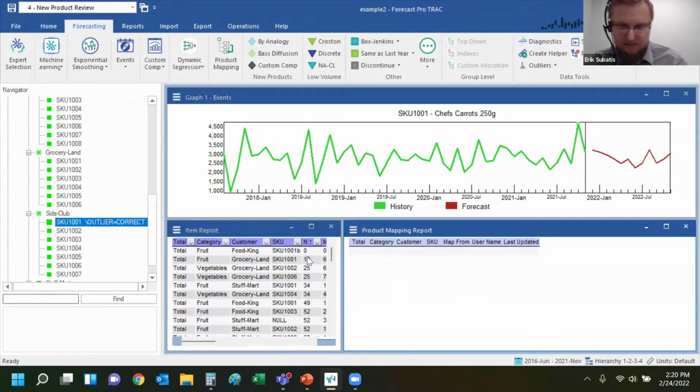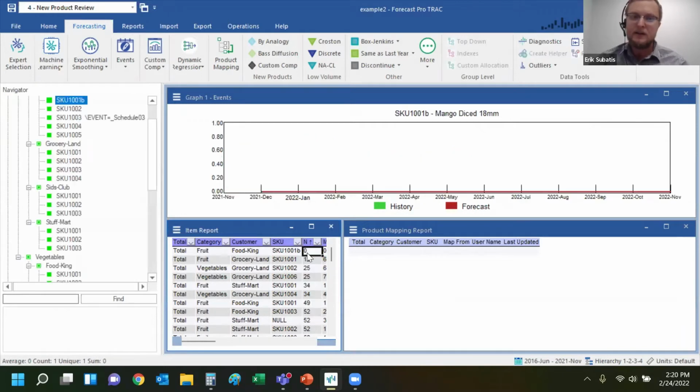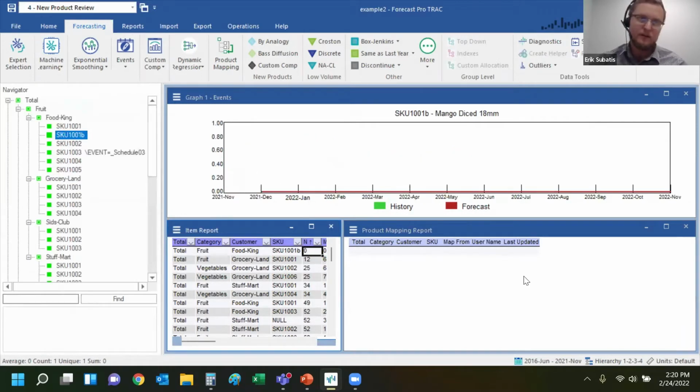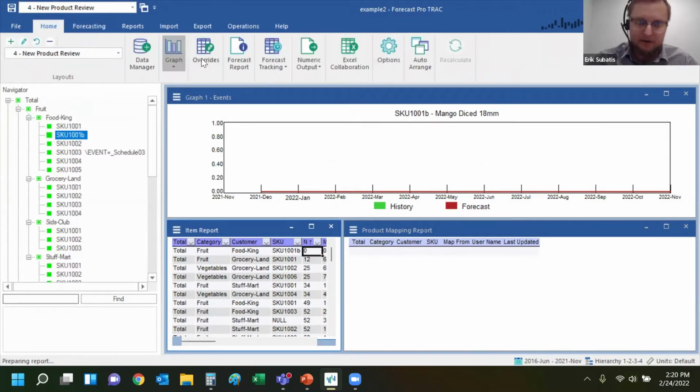You may be able to find some of them if you don't have a lot of NPIs routinely. But in this case, I'm sorting by the number of months of data that we have. And so very quickly, I can find, hey, this item has no data whatsoever. There's a couple ways to treat new products.